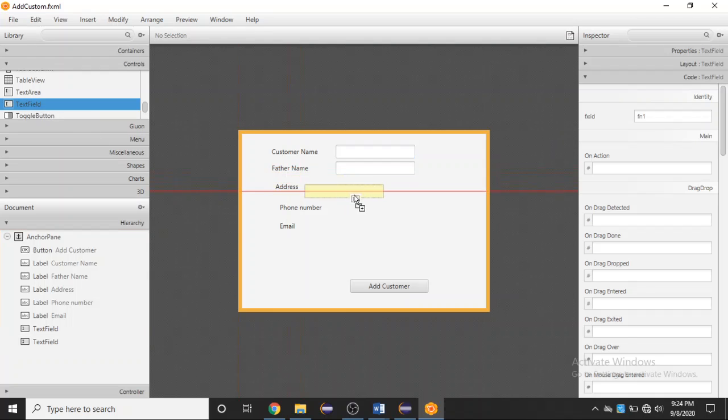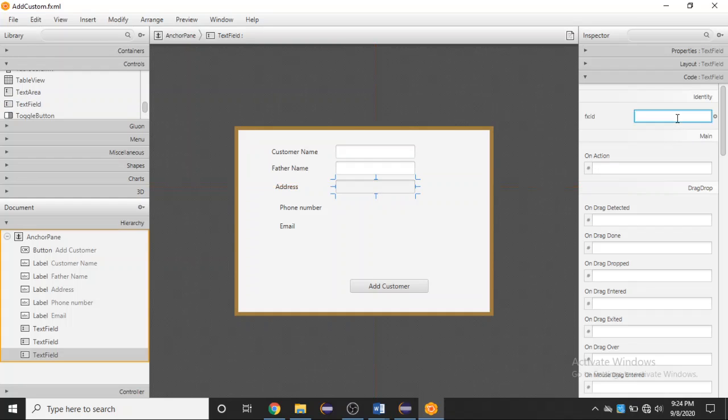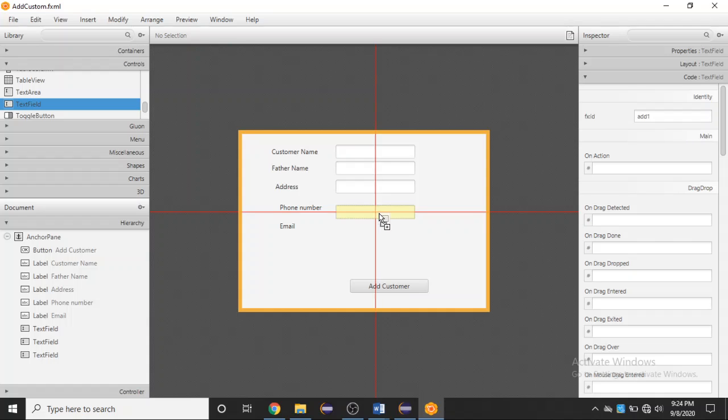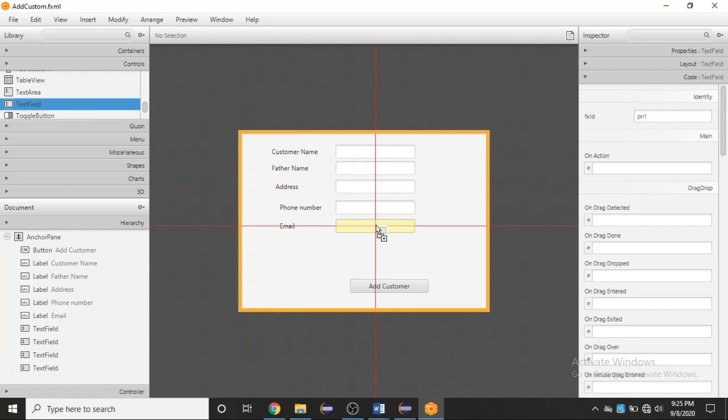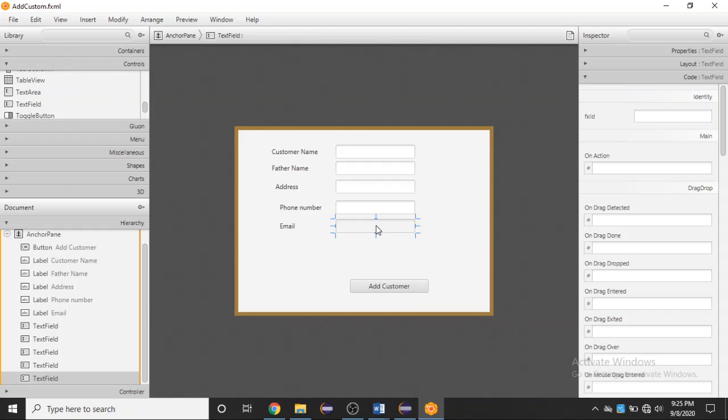Now I am going to add the third field, which will have ID add1. You can add any ID. Now for the fourth one I will have PN1 as my ID. Now the last one is EM1.